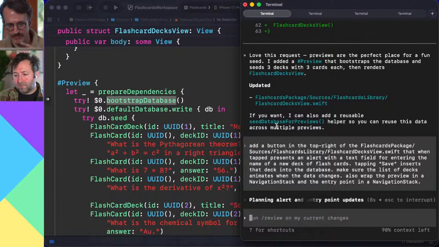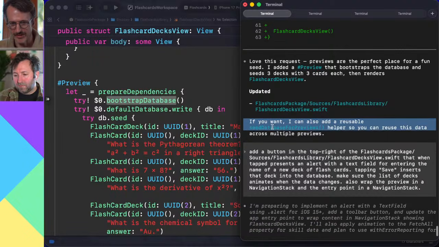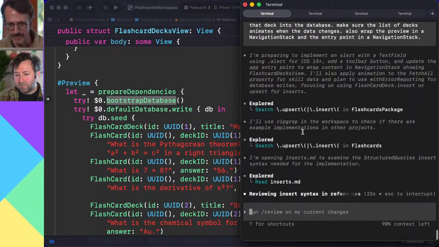While this is going, we can see it even gave us a suggestion of whether we wanted to extract out all these seeds to a reusable function so we could use it throughout all of our previews. And that's also something baked into the skill. So here we go. It's exploring inserts, it's exploring upserts, which is nice.